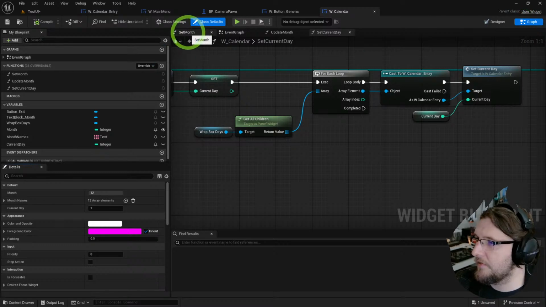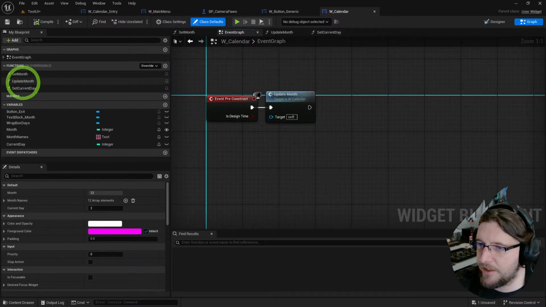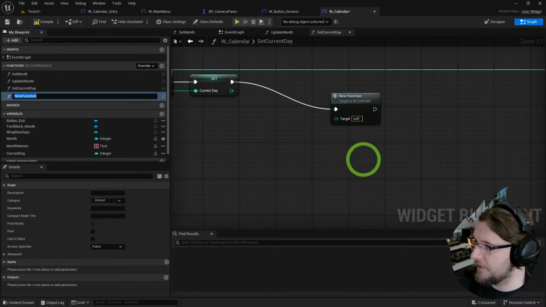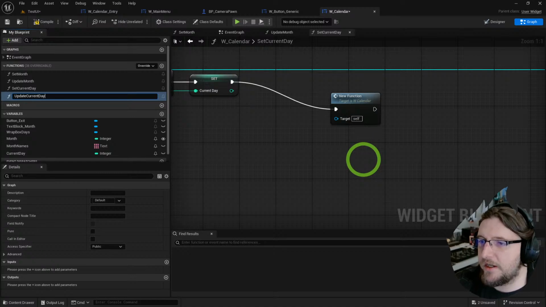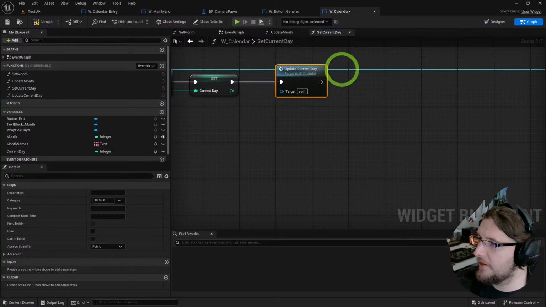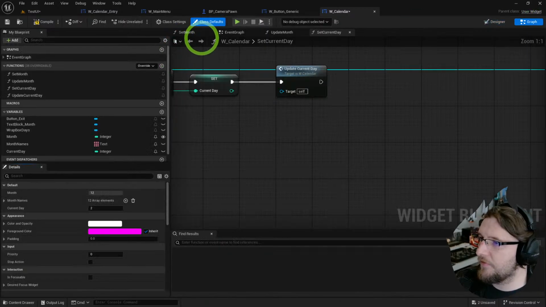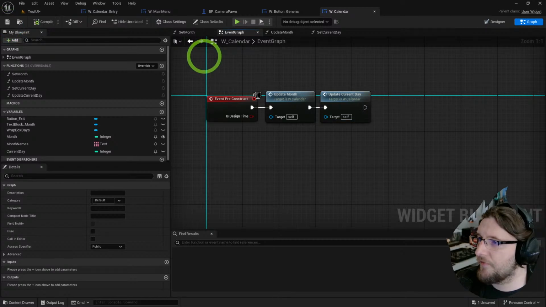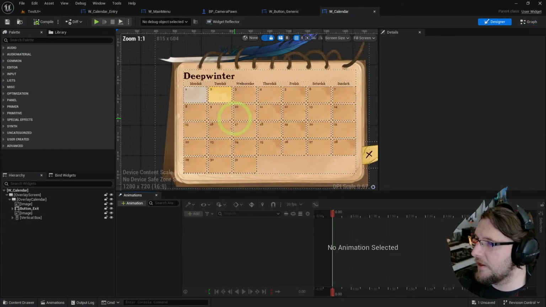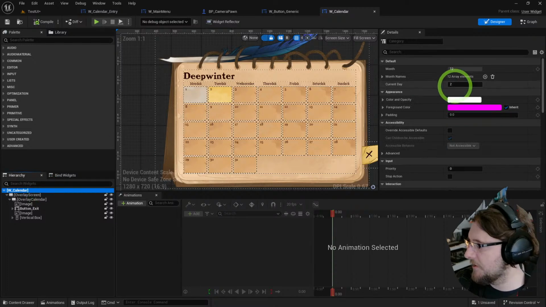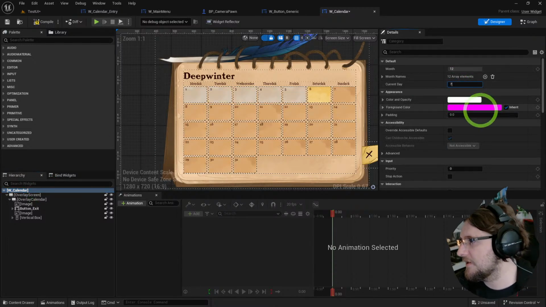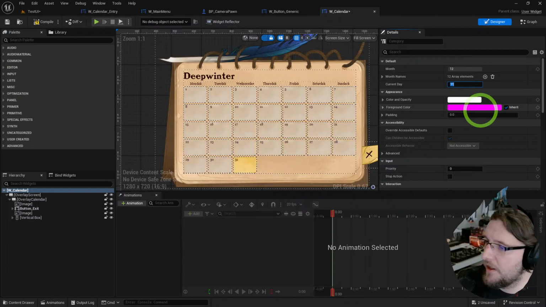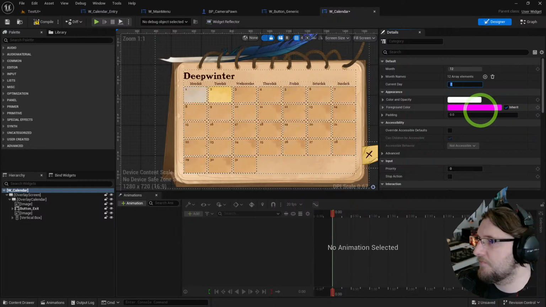And I think in the event graph, we update the month, but we don't update the current day. So what we need to do is collapse to function, update current day. Designer, no, event graph here, update current day. Compile. Design. Okay, so I'm assuming our current day is 2, 3, 4, 5, 6, 7. Go all the way to like 28, 31, 31, 31. Cool.